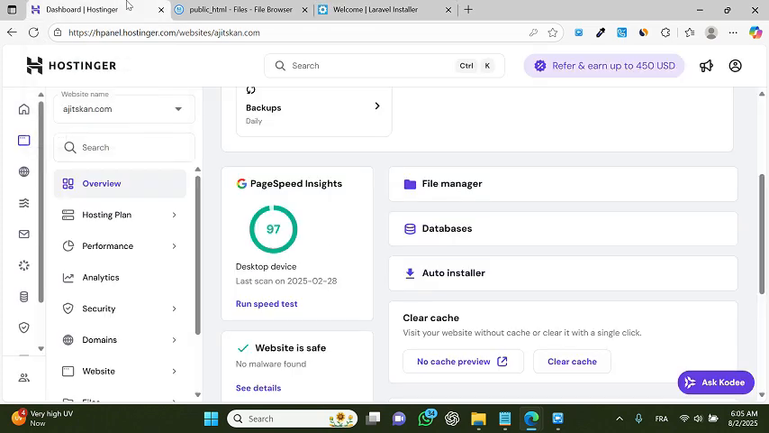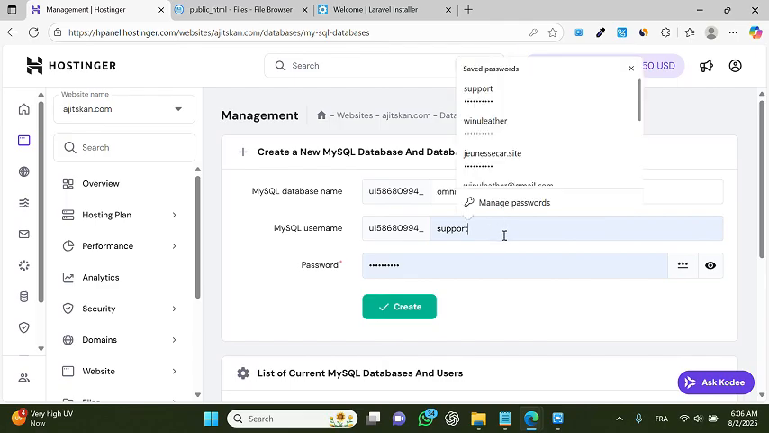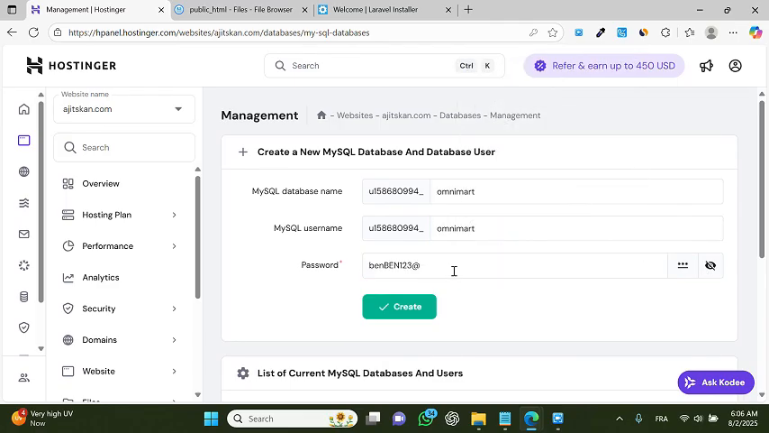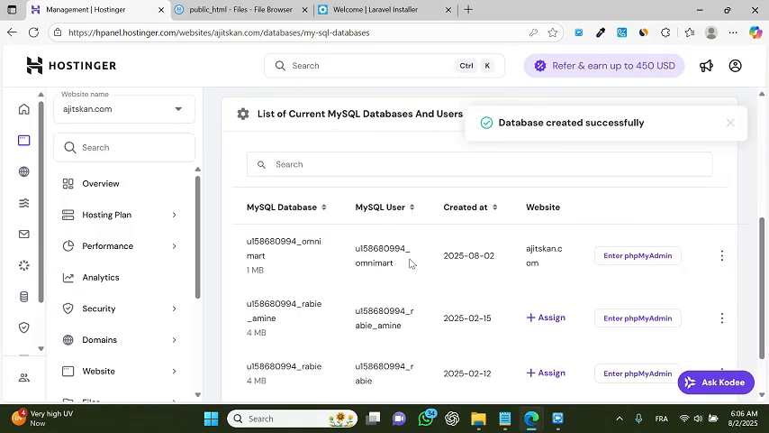So go to Hostinger again, go to databases, click on that, and you will have this. Please write here the database name that you would like. Let me say OmniMart just as an example. I'm going to enter the same thing here, and the password, this is my password. Click on create, and the database is going to be created. Great, now copy this name, because we're going to use it later.